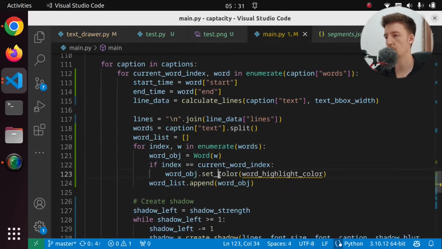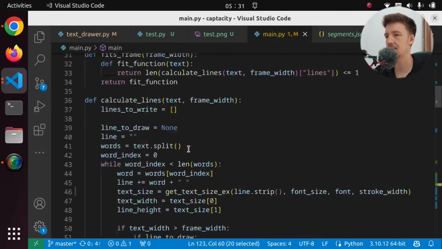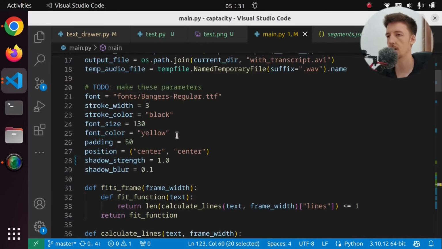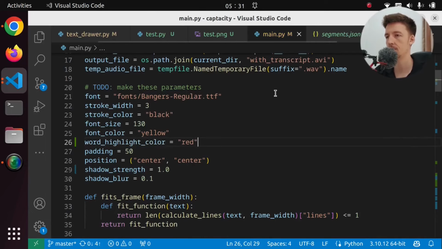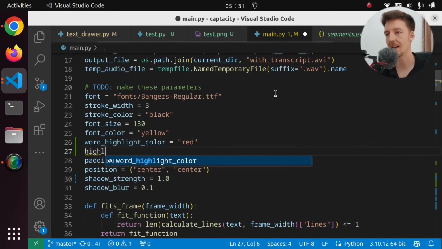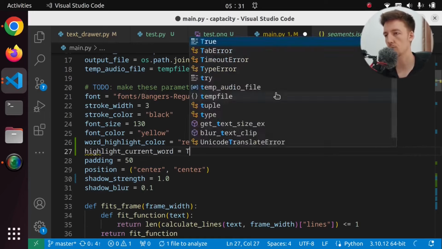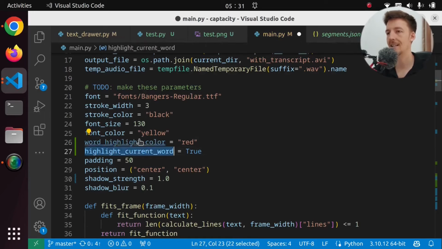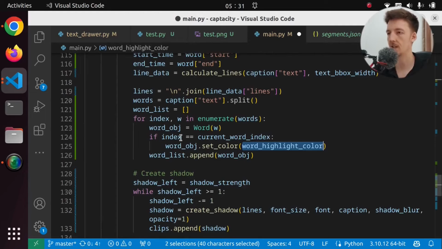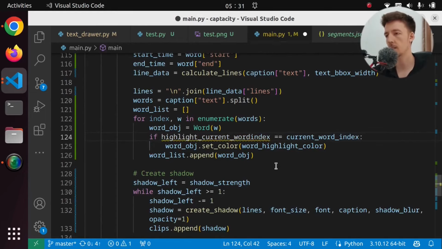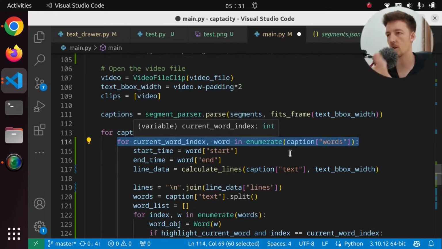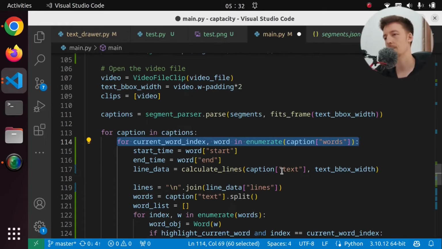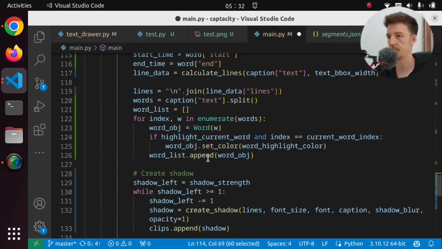So then we should be able to do this. And let's define this word highlight color. So font color is that, and word highlight color is red. And let's also add highlight current word set to true. And then let's do that check down here. If highlight current word, and we are on the current word. Now this actually should be done up here. We shouldn't go into this loop if we are not going to highlight the word. So can we do something like this?